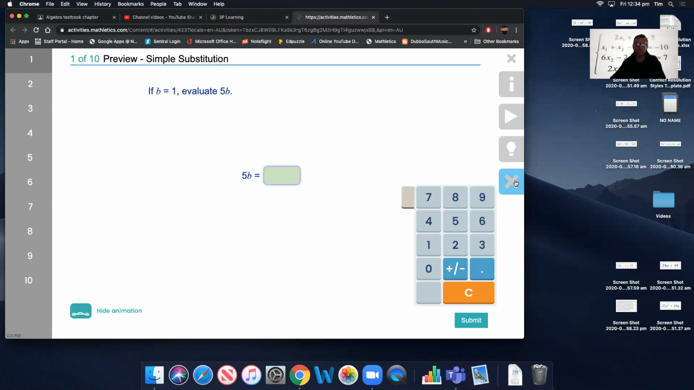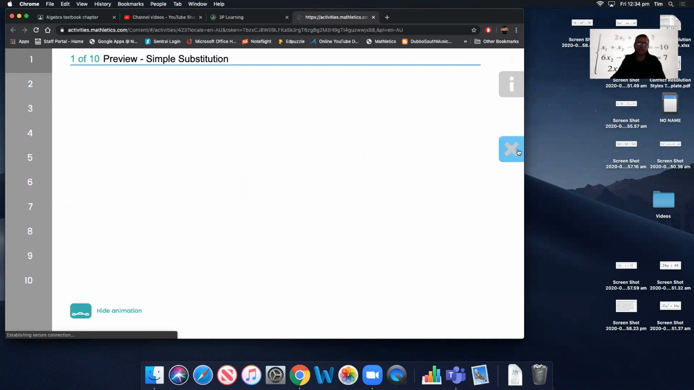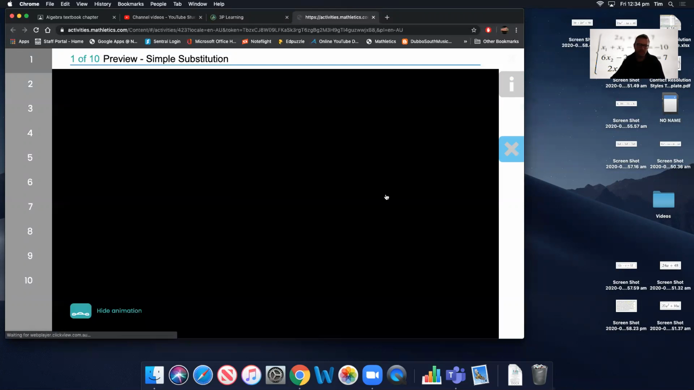Okay, you've got some other functions down here. So most of you know your keypad. You can use your keypad on your actual computer. Okay, it takes a little bit of time here.